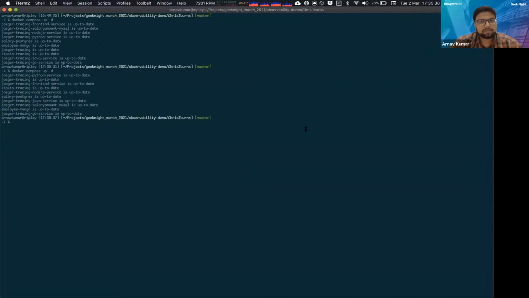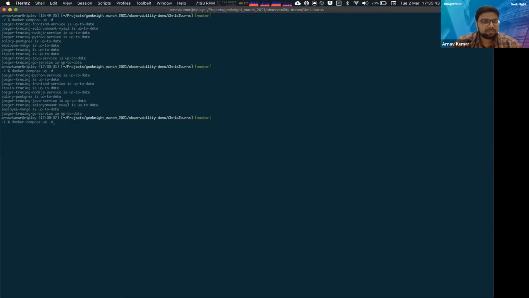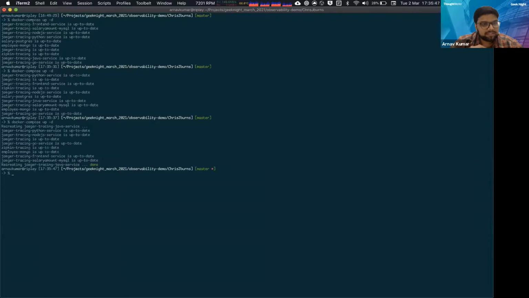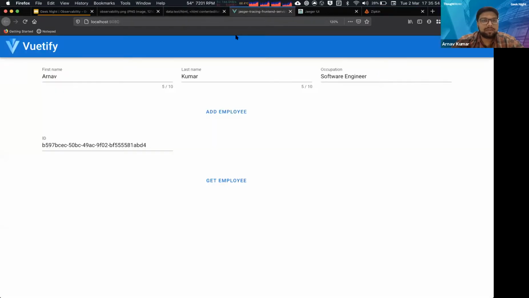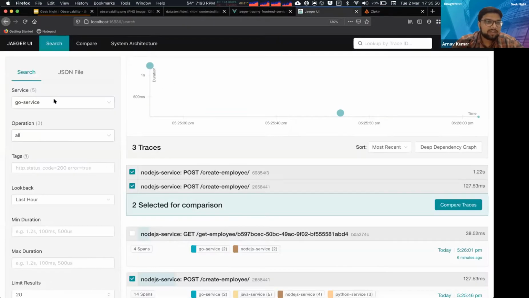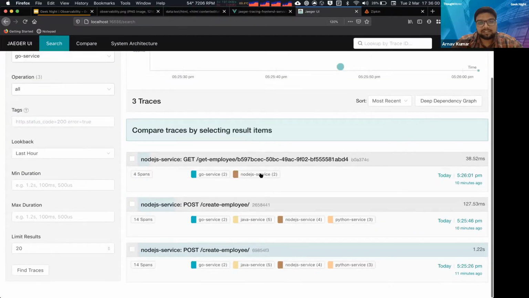Hang on. Yes, now my Java service is up. And if we go back to our Jaeger UI, you can see that the only cases where my Java service is invoked is when I'm actually creating a user. If I am trying to fetch information for a user, the only service that is invoked is Go.